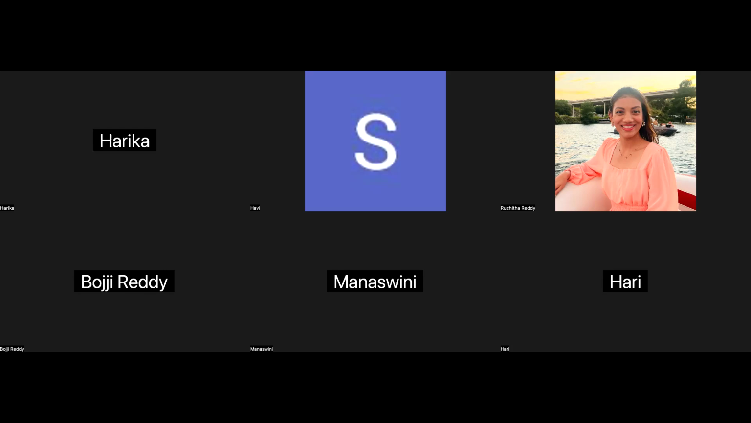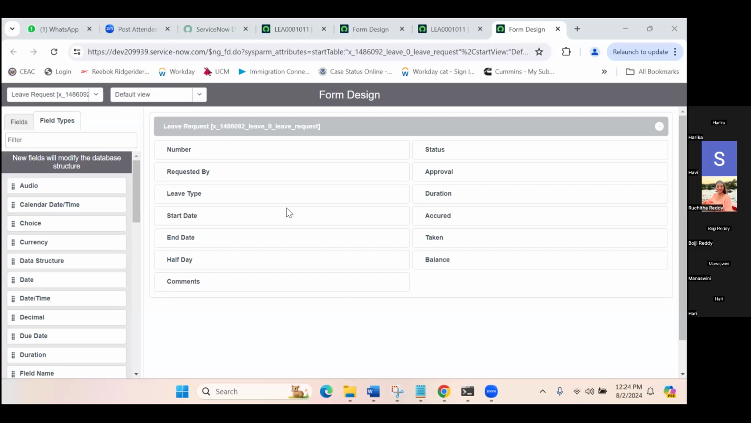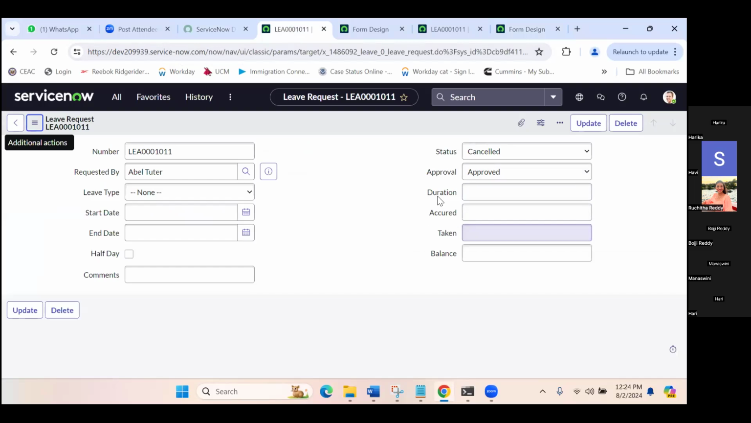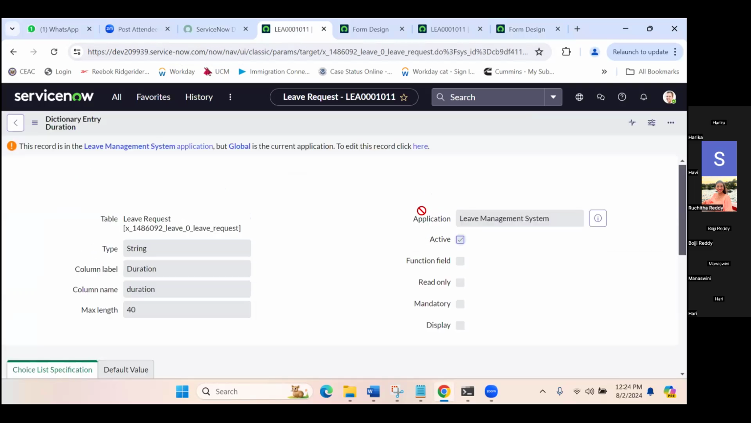I'm unable to delete duration and change the field type. Can you share your screen? I'm unable to edit here. Go back to configure dictionary. Yeah, always go here.